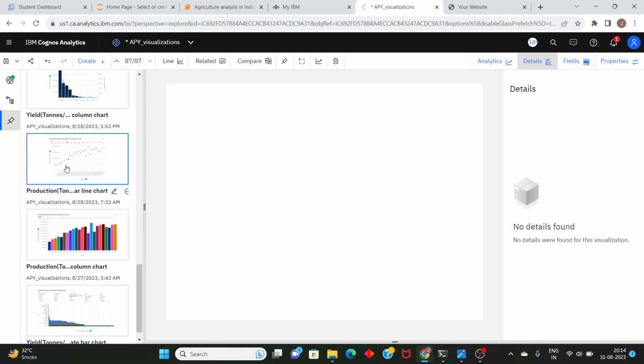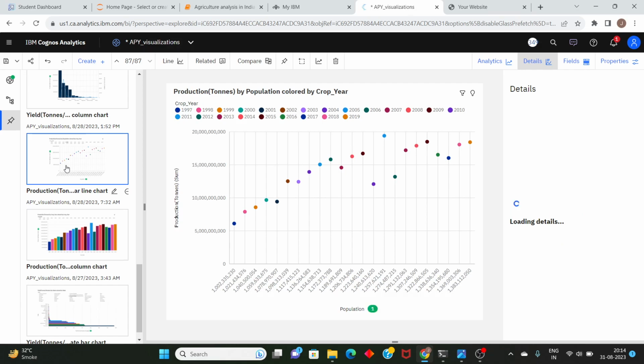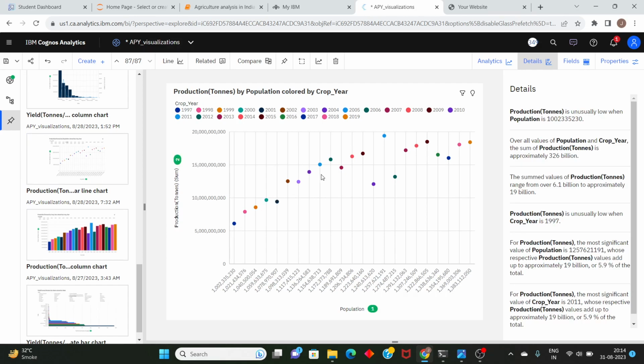After that, we have considered population and production. As we can see, there is a line chart in this. As we go further towards higher population, production has also increased. So population and production are highly correlated with each other.